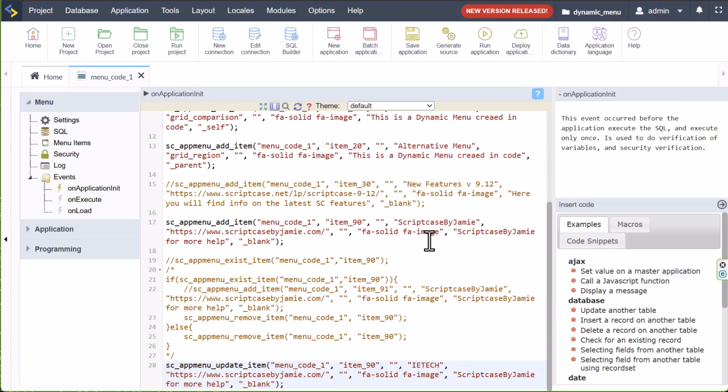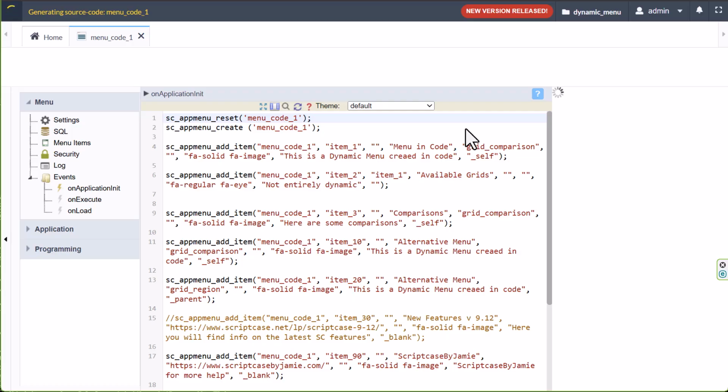And then what I can do is remove here the comments from our macro, today's macro, update item, and then run that. And then we can see now that the Scriptcase by Jamie has simply updated or changed to the new menu option.